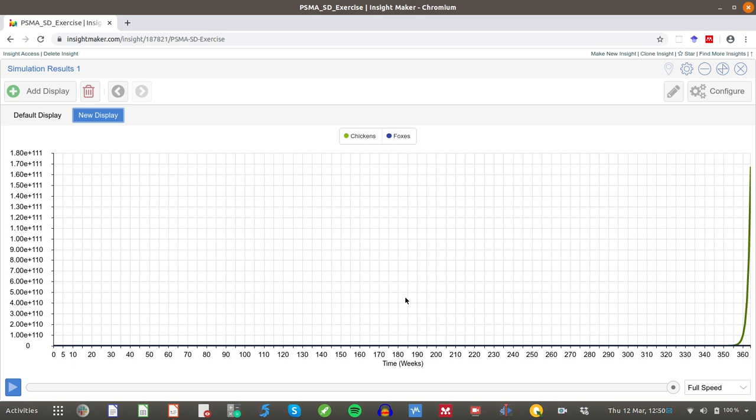But we can see that foxes certainly aren't killing off chickens within a year. I've got this running for 7 years. And you can see that clearly the chicken population is still going very healthily.